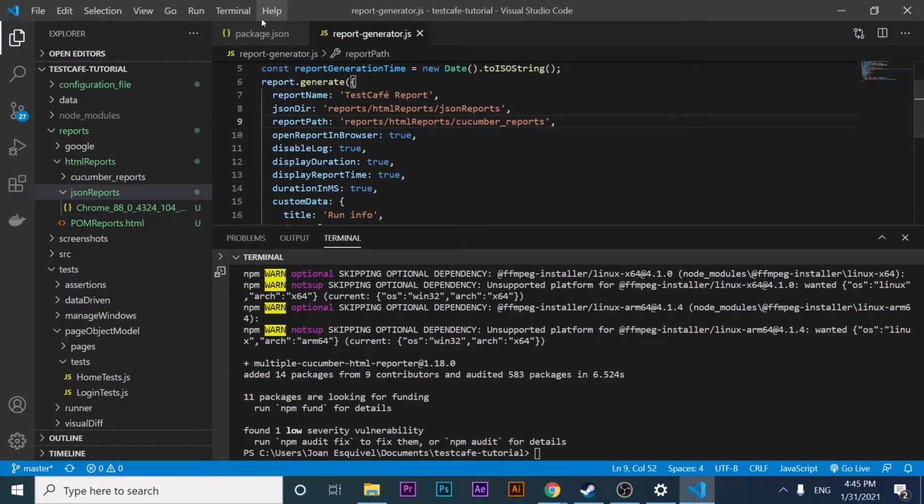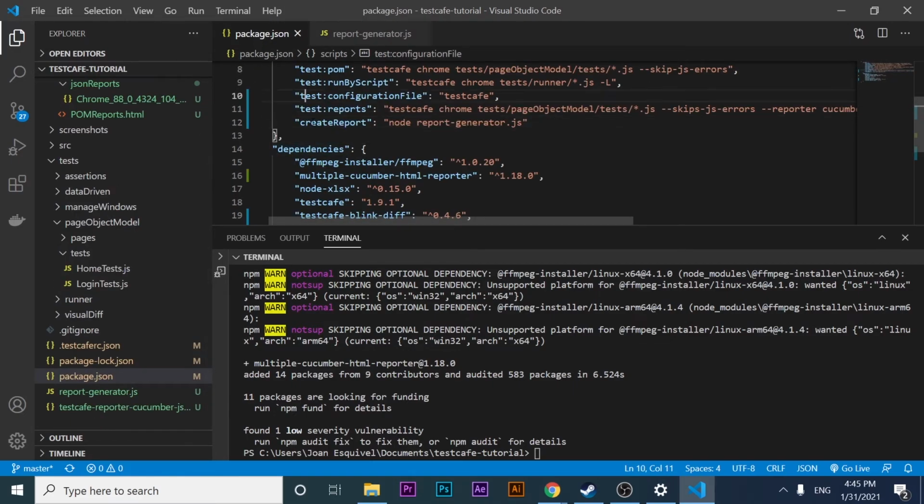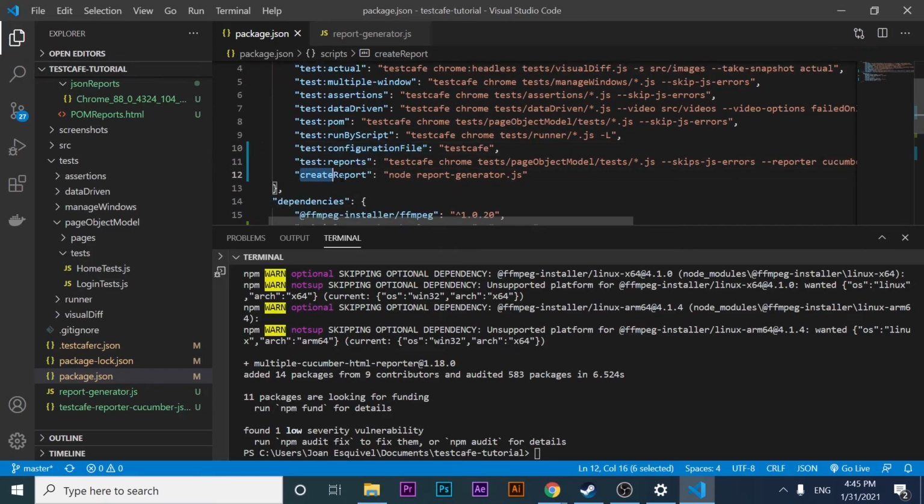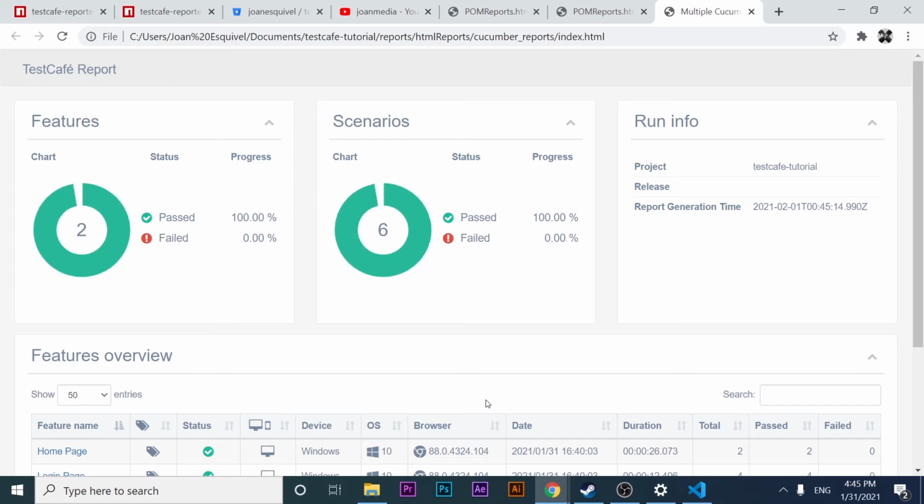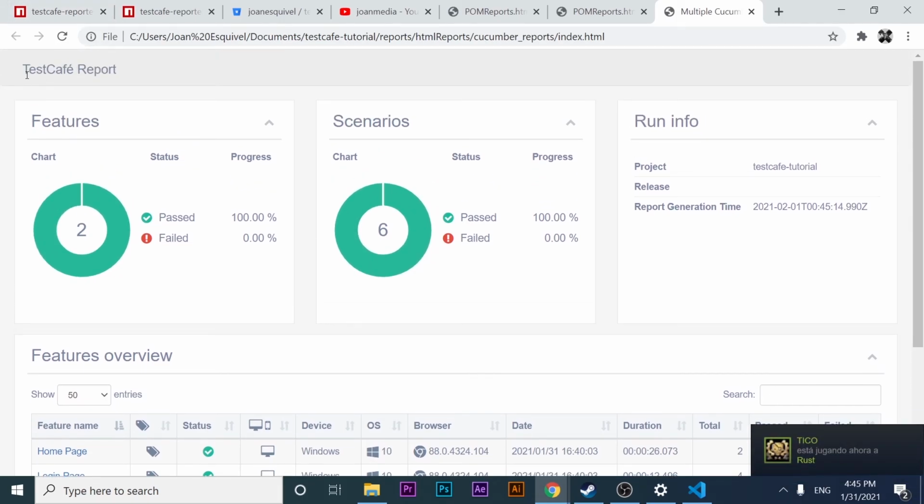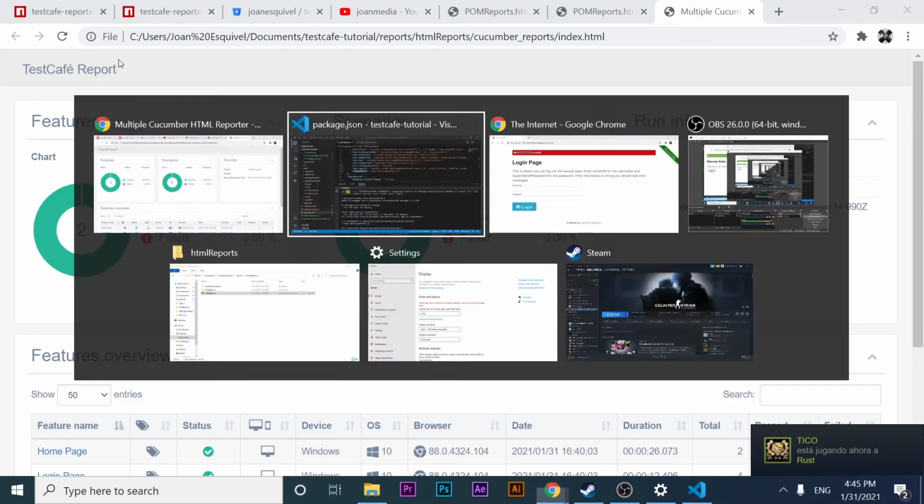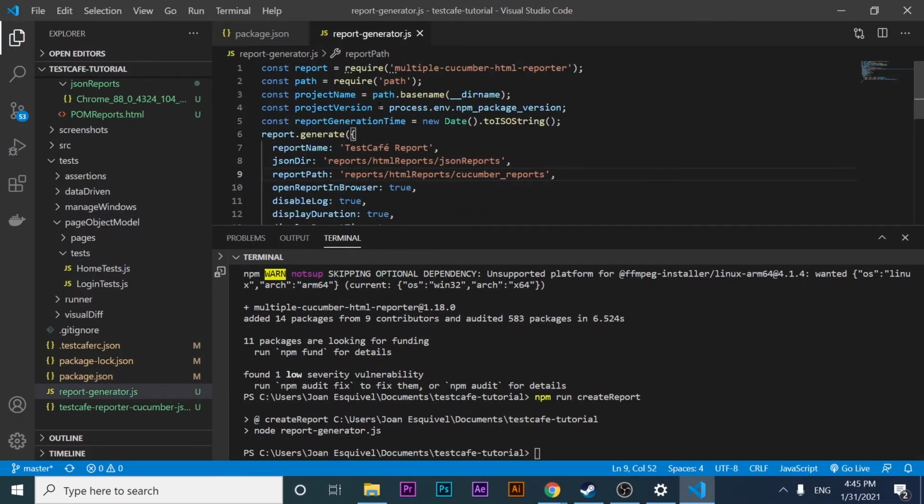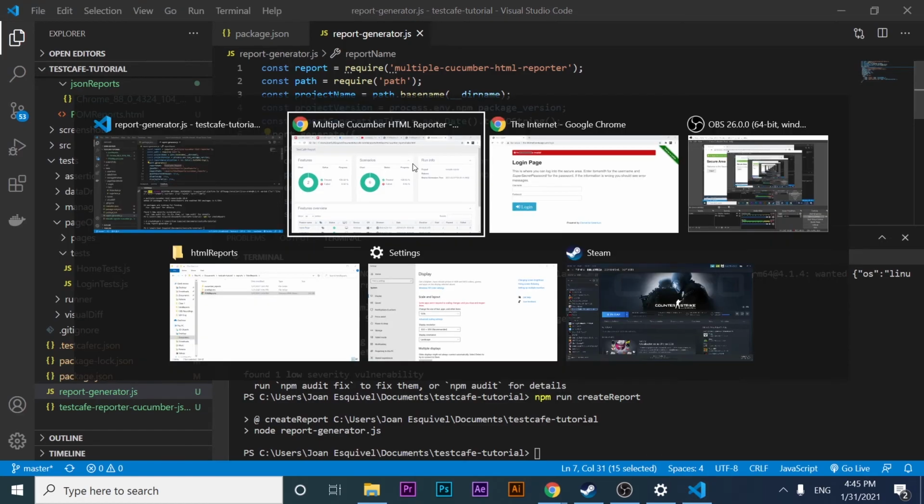So we just have to execute this new command over here, which is create report. All right, so let's go ahead and try it. npm run, and the name create report. There it is. And as you can see, I have created a beautiful report over here named TestCafe report. That's a parameter that you can change in the report generator.js. As you can see, TestCafe report was the name that it has per default.